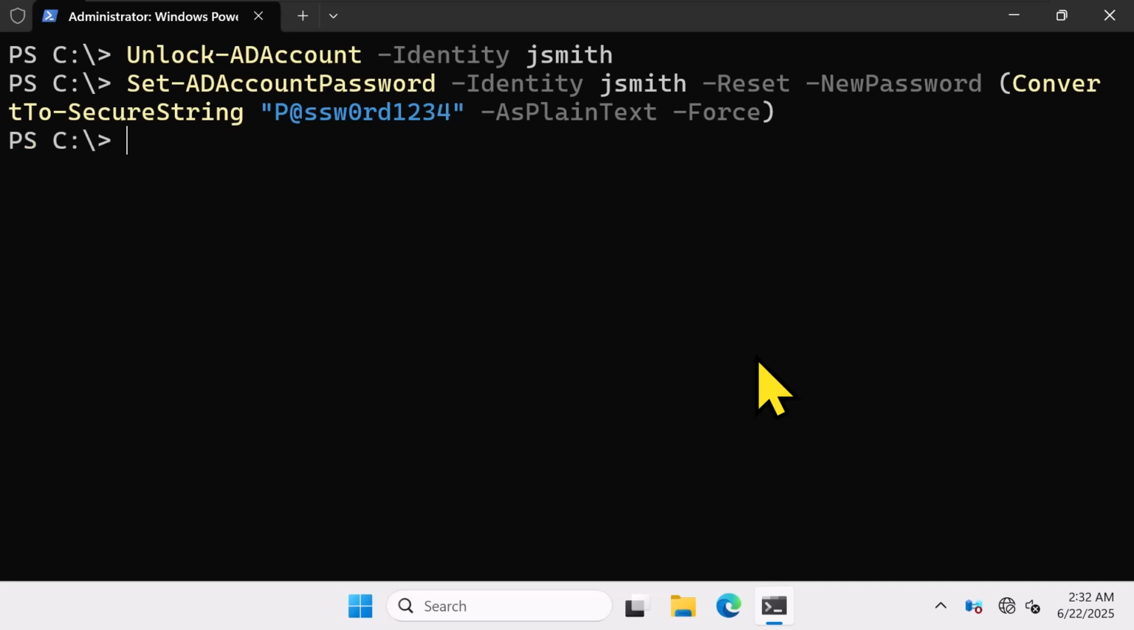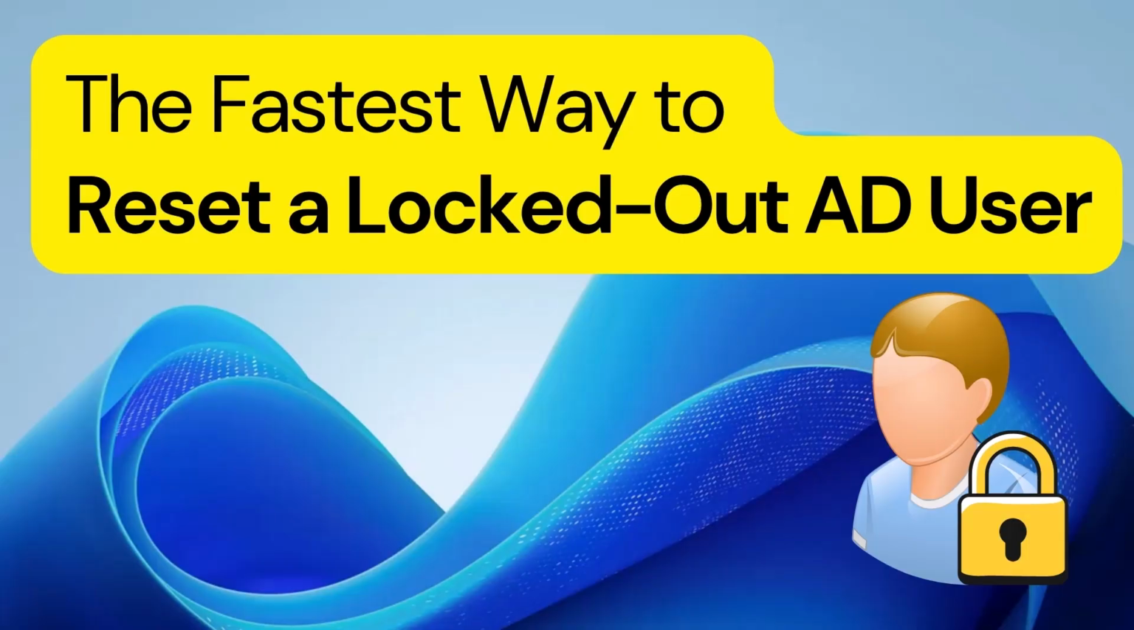Press enter. And optionally, if you want to enable the account, you can type Enable-ADAccount -Identity and the name of the user account, which is jsmith. Press enter. All right, user account unlocked, password reset and re-enabled, all in less than a minute.